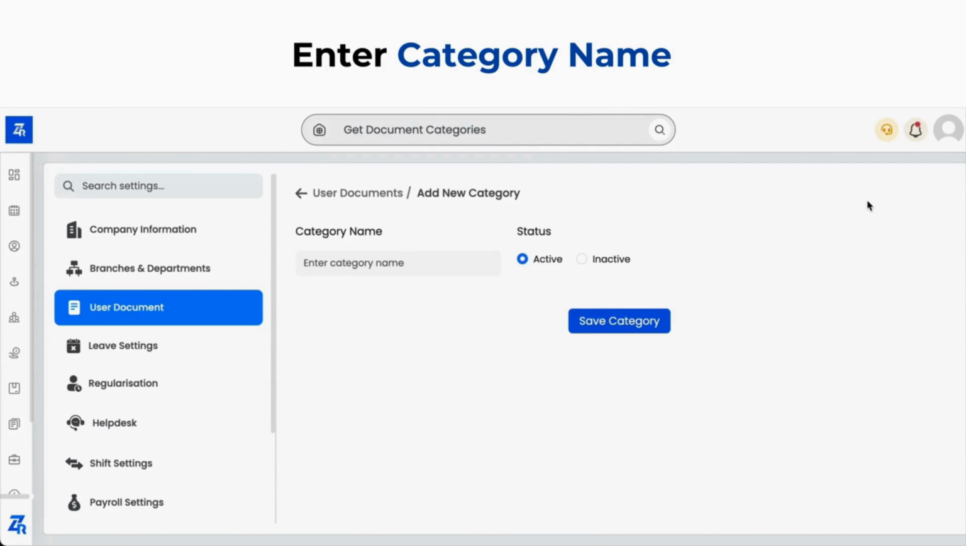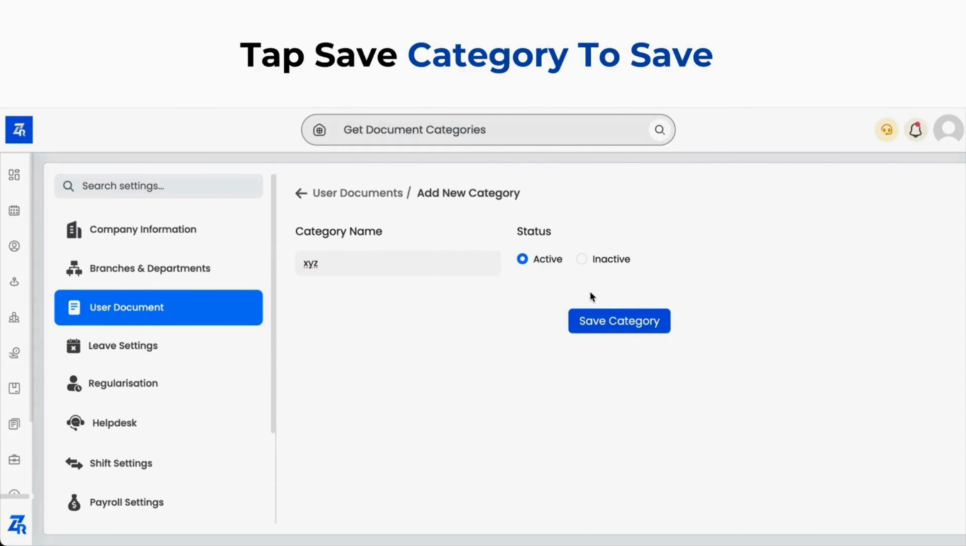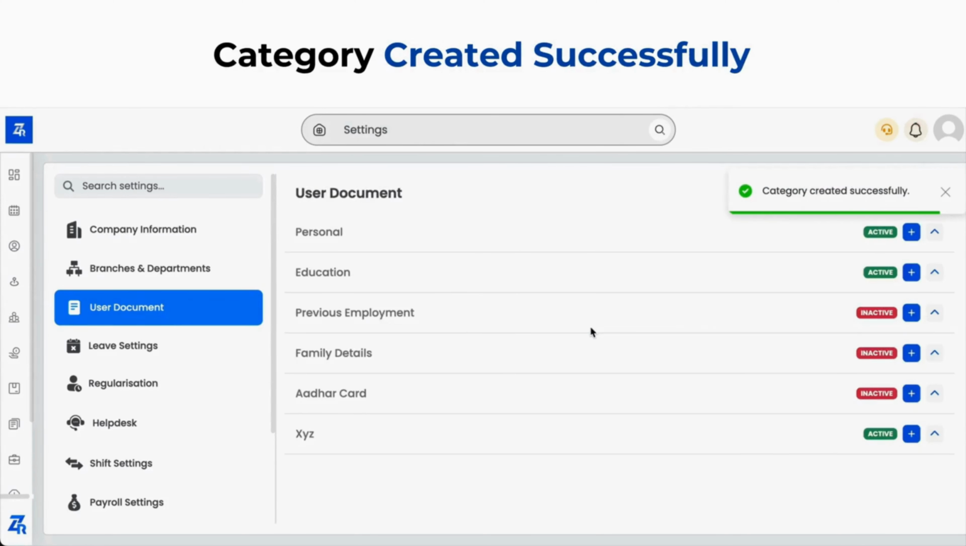Enter the category name in the given field to create a new category. Select the status as active or inactive, based on your requirement. Tap on Save Category to save the details you have entered. The category has been created successfully.